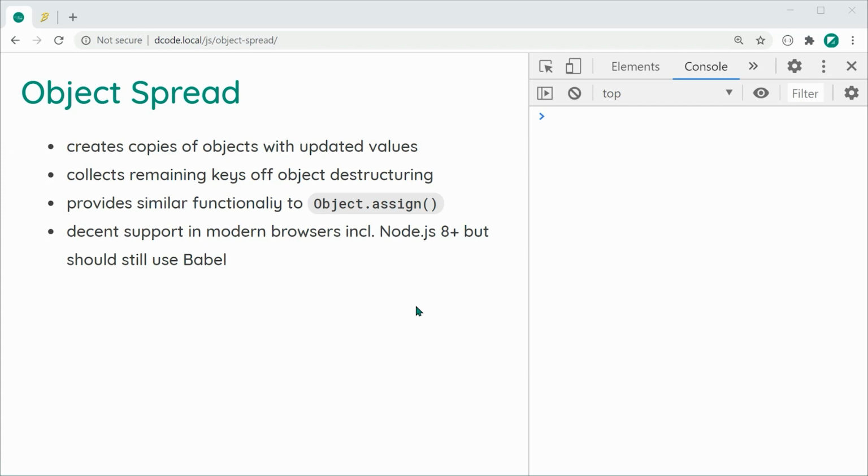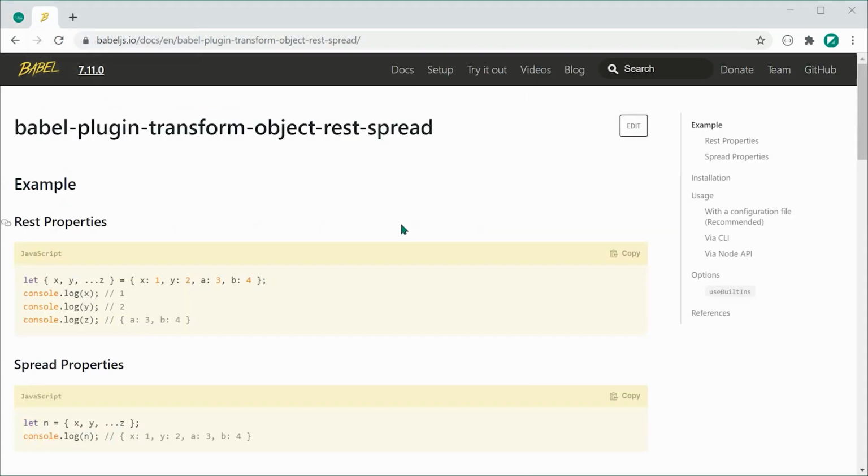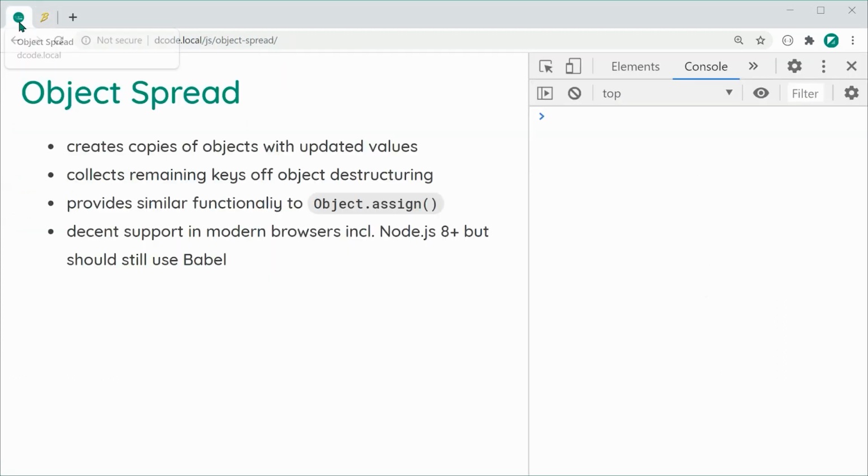But I do want to mention real quickly that this has decent support in modern browsers, including Node.js 8 and above, but you probably still want to use Babel if you want to support more browsers than, of course, the current ones. So you want to use this Babel plugin right here. I'll leave a link to this in the description below, but essentially you want to use this if you want support for older browsers. But let's go back inside here and take a look at the code.